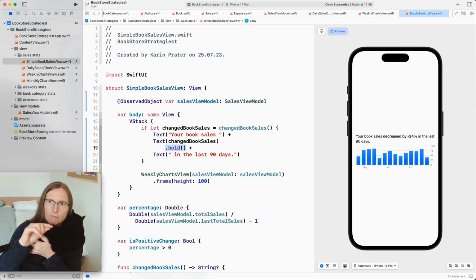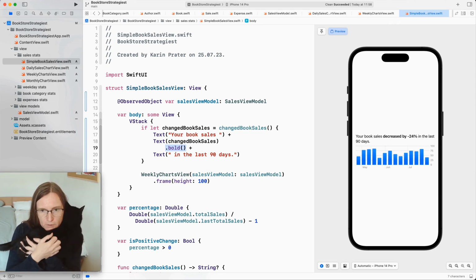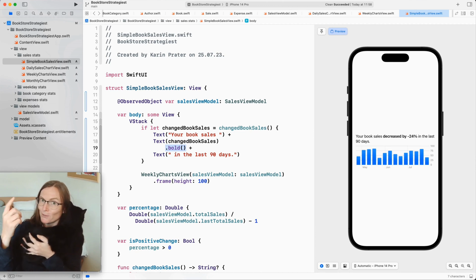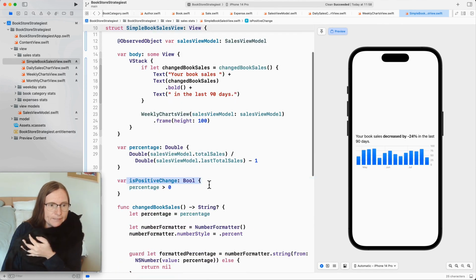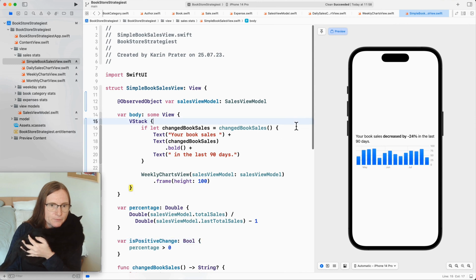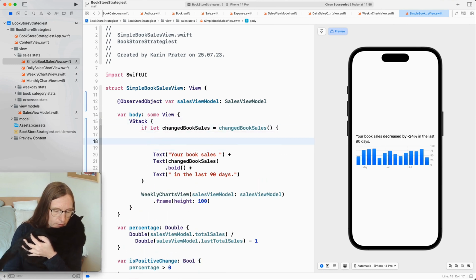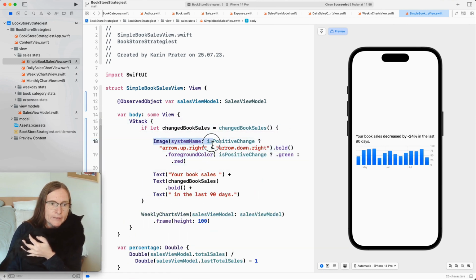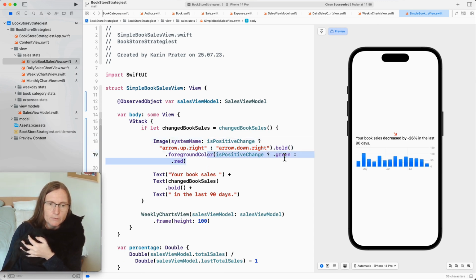If you want to show a little indicator of going up or down, because this is the main thing for most people, do I make good progress or not so good progress? And for this, again, use here the is positive change. So here I am adding a system image. If the change is positive, I use an up arrow and otherwise down. Again, this is bold. And I should even change the foreground color to green if it's positive and red if it's negative. In this case, it's negative.